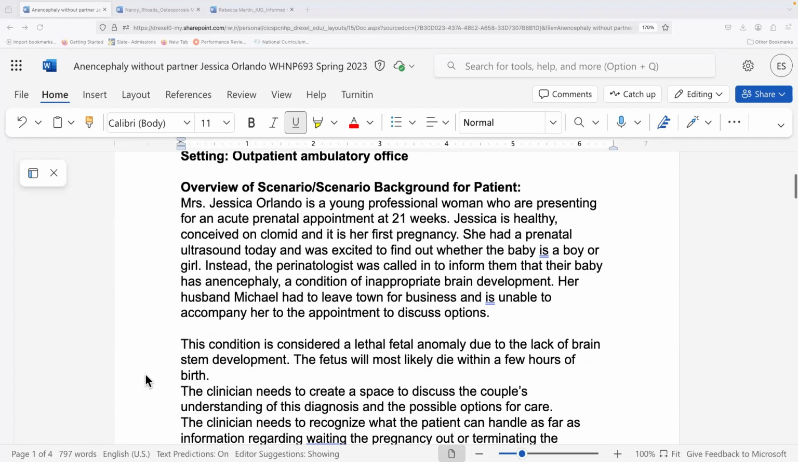She had a prenatal ultrasound today and was excited to find out whether the baby's a boy or a girl, but instead the perinatologist was called to inform them that the baby has anencephaly. And anencephaly is a condition where the neural tube, as development is happening, doesn't close all the way at the brain and it impacts the cerebrum and the cerebellum of the brain. And so, the face forms, there's usually some misshapenness of the head, but the brain's never going to function in a fully cognitive way. And if the babies live to term to be delivered, they normally have a very, very short lifespan and are significantly impacted as their brain does not function for activities of living.